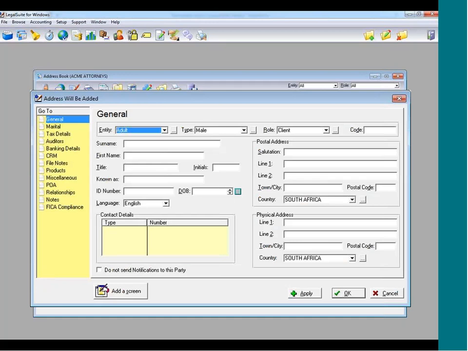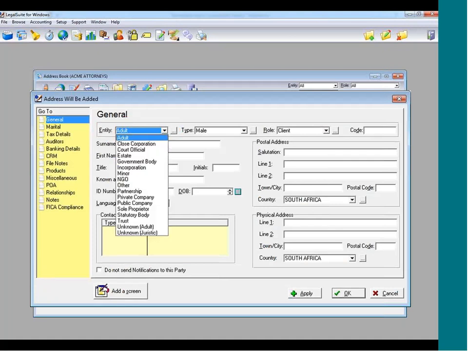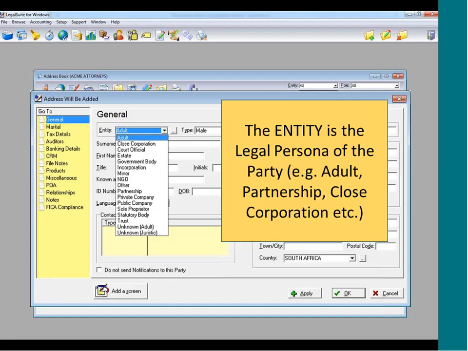Now, first of all, you're going to be asked to choose the entity of the party that you're adding. In other words, is it an adult? Is it a closed corporation? Is it a court official, an estate, government body, partnership? What is the entity? And the entity basically refers to the legal persona of the party. So you're going to choose the entity.